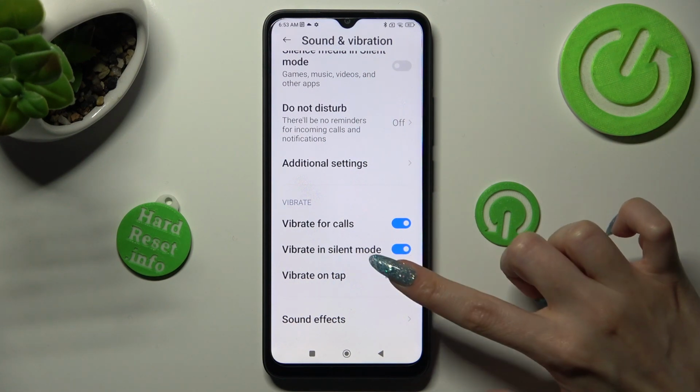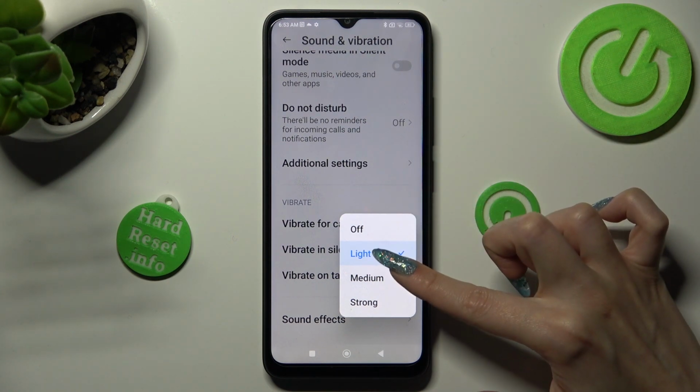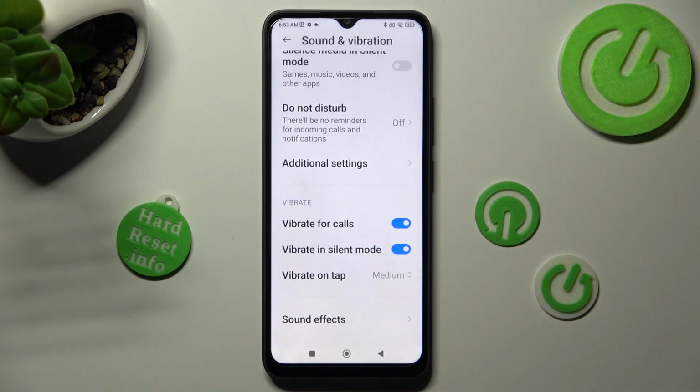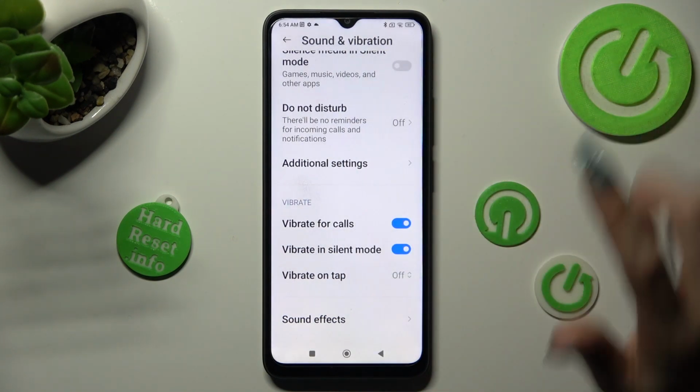Lastly, tap on Vibrate on top and adjust intensity of that vibrations by tapping on one of those options, like medium. You can also disable them completely by selecting off at the top.